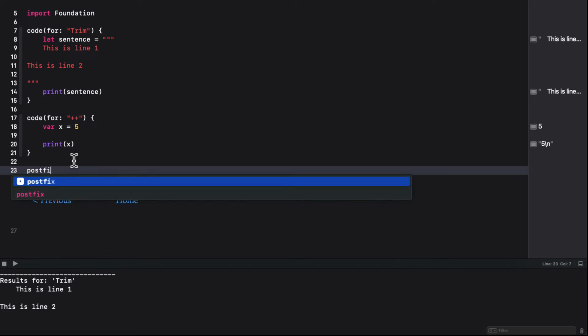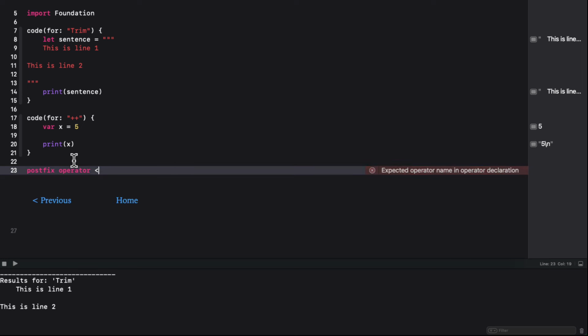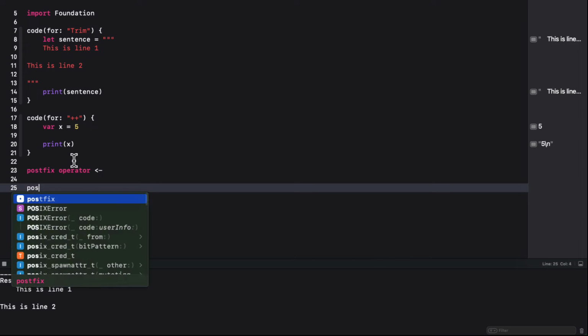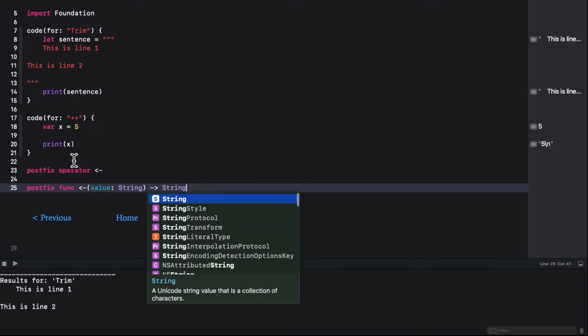So I'm going to start by defining a postfix operator, and I'm going to use less than minus sign as my postfix operator. Next, I'll create the postfix function using that less than minus as the function name, and it'll have a string value parameter, and it's going to return another string.